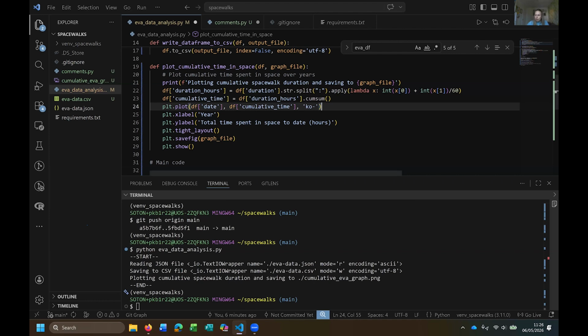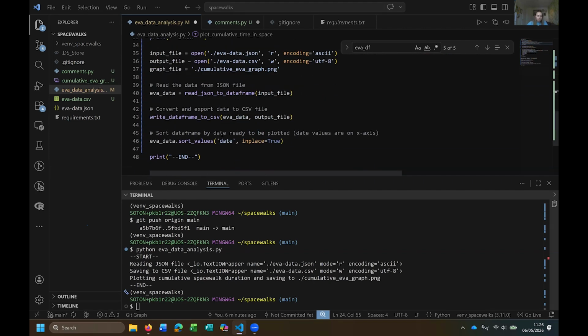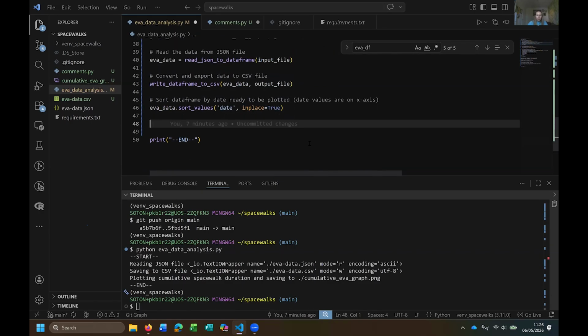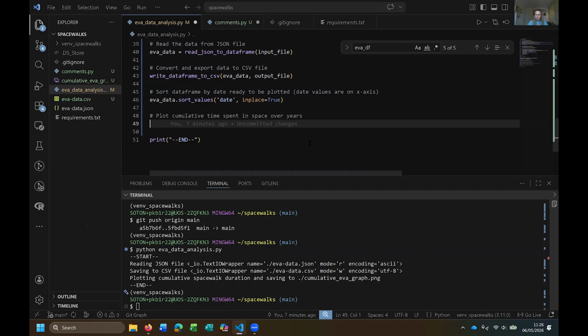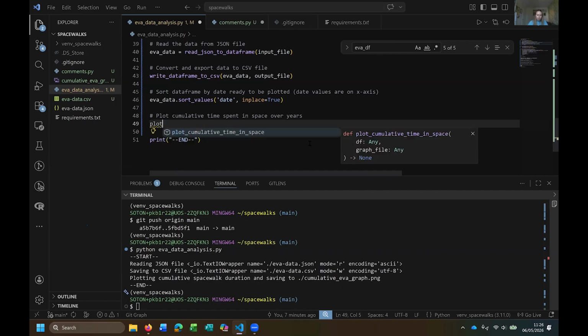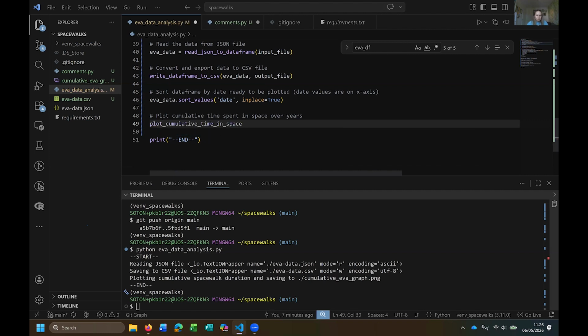So we've created that function. We need to actually call it as well within the main code. So where I had my plotting code before, I will add in the call to the function. So let's add a comment, plot cumulative time spent in space over years. And we'll call the function, which is conveniently recommended to me.